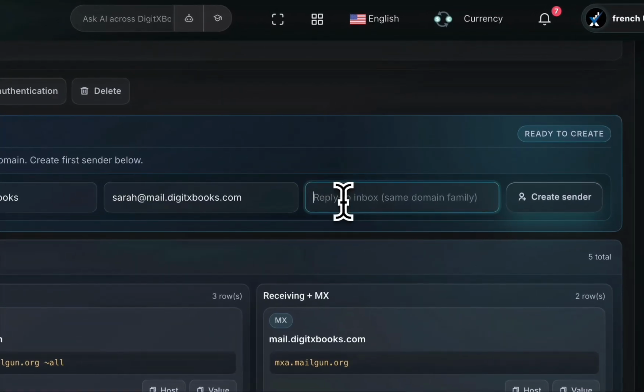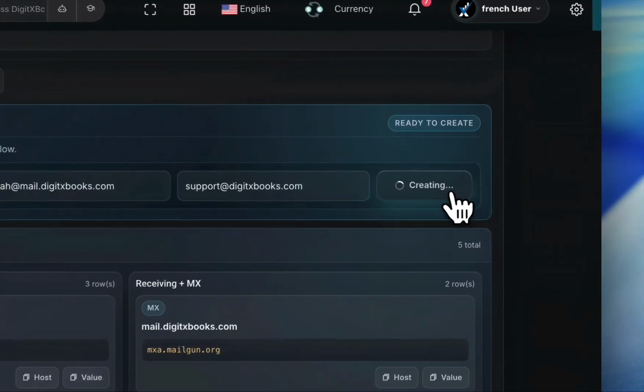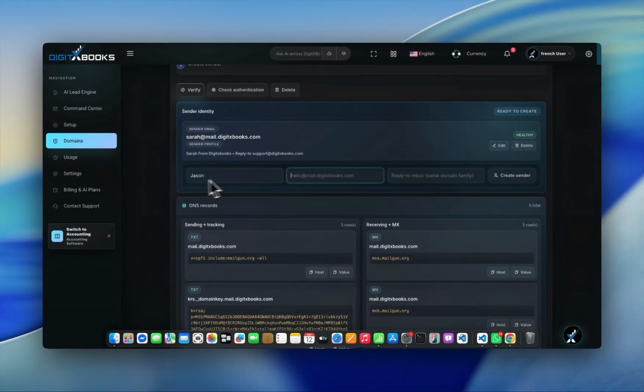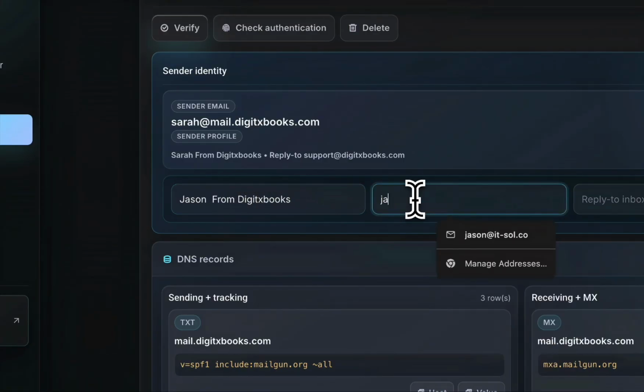Now we create the first sender identity. A sender identity is the name and email address that people will see when they receive your campaign email. Here, I add the sender name, for example, Sarah from DigitXBooks. Then I add the sender email address, and then I add the reply to inbox.